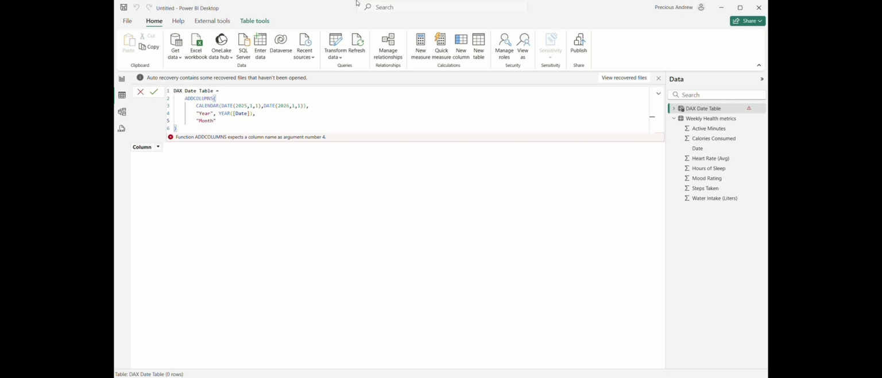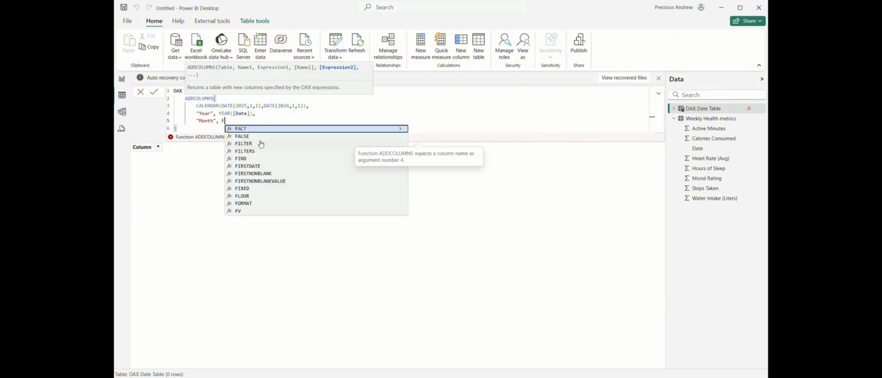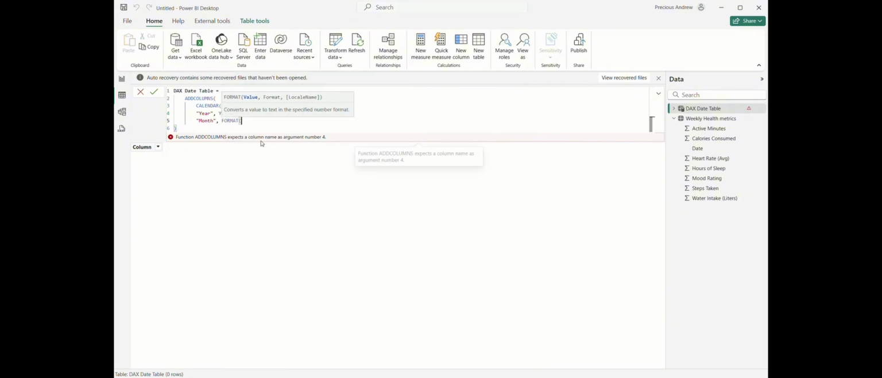So this month here is to identify the name of the column, and then we'll use the FORMAT function, and then we'll add the value, which is date, and then how we want the format to be. So we put that in quotes. If I put in MMMM, that will give the full month name, so January. But if I put in just MMM, that's M in three places, that would be like Jan, Feb. But I'm going to leave it as this. And then I will close this.